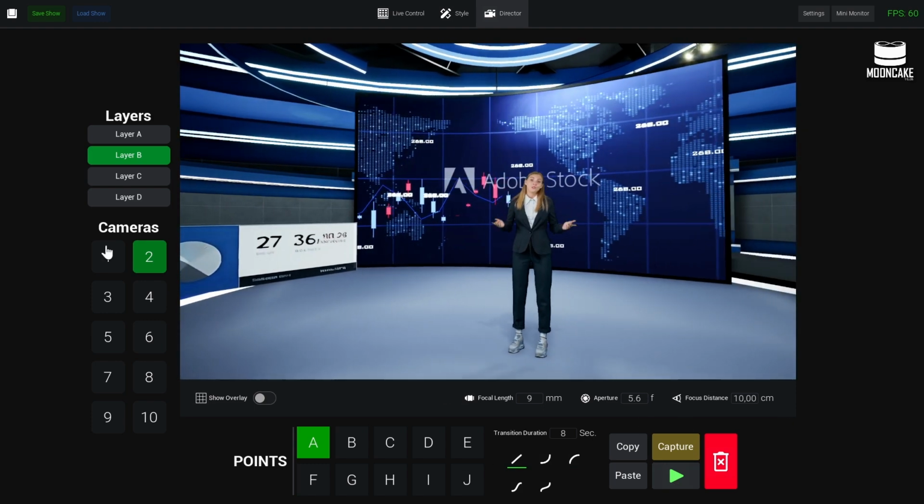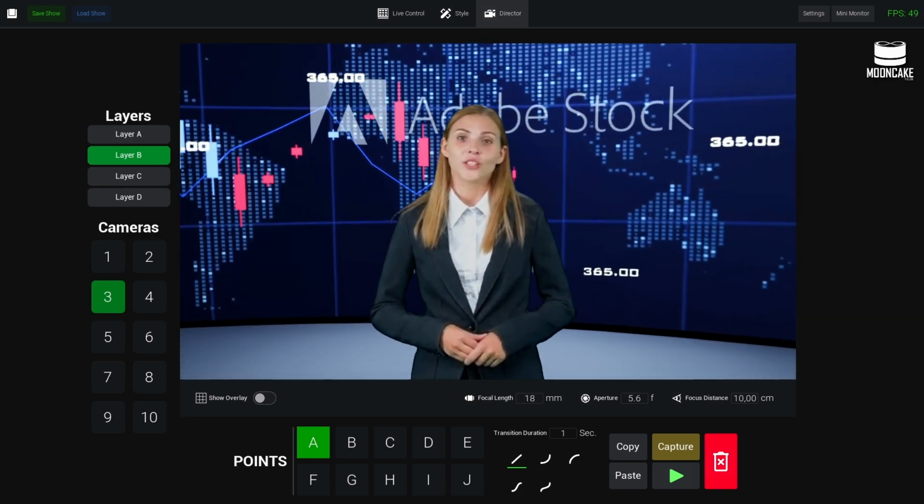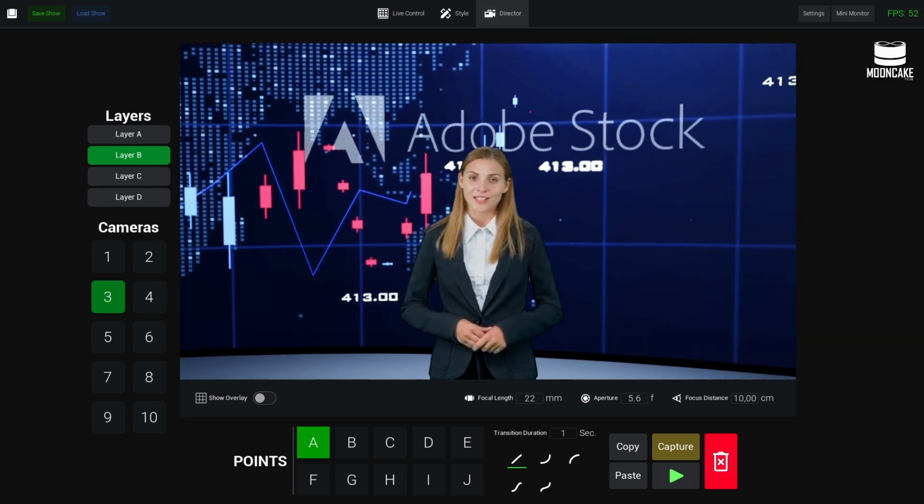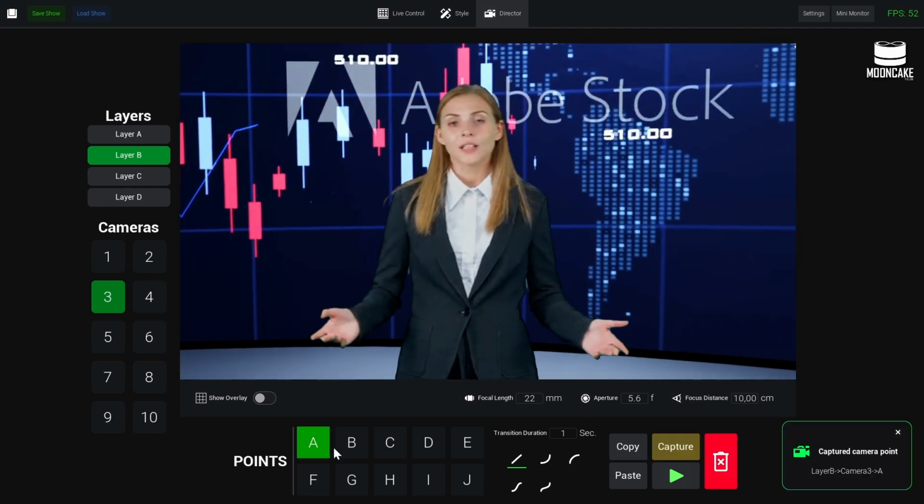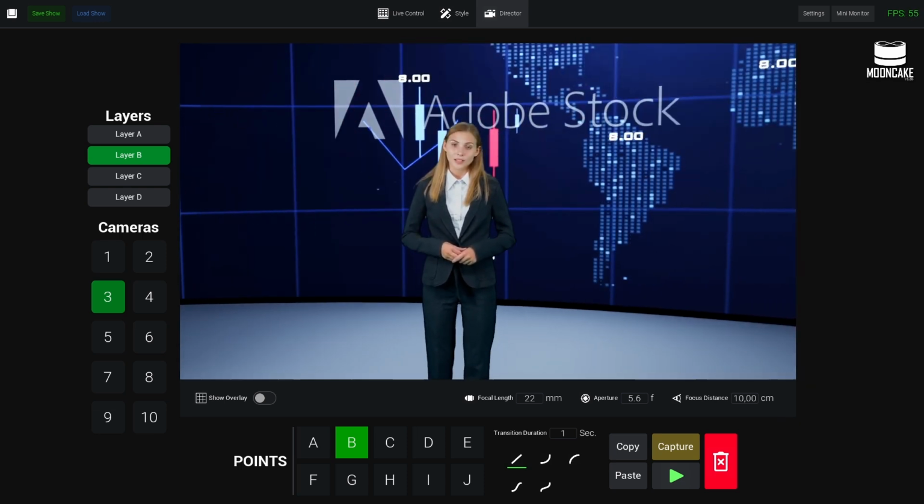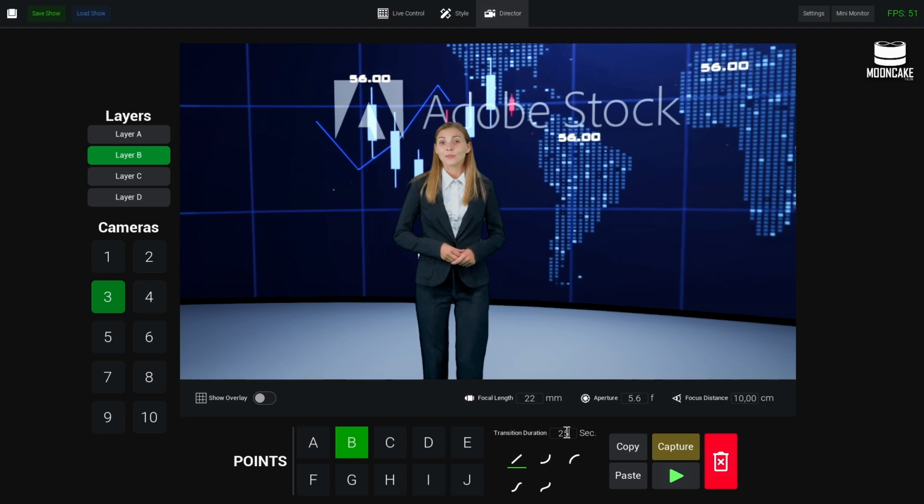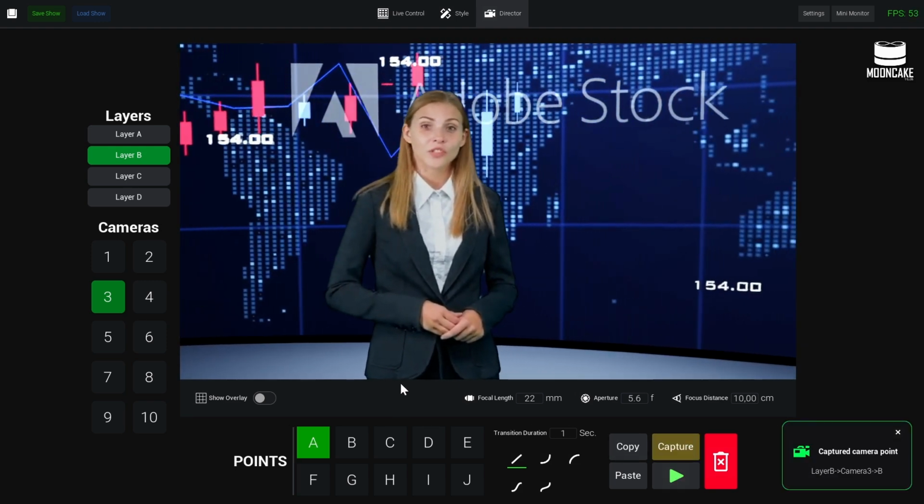Now we are on our talent. So camera 3 is gonna be a close shot of my talent, like this. And I'm gonna capture this. I'm gonna move it back. I'm gonna make this do 25 seconds. I'm gonna capture this. I'm gonna hit play.